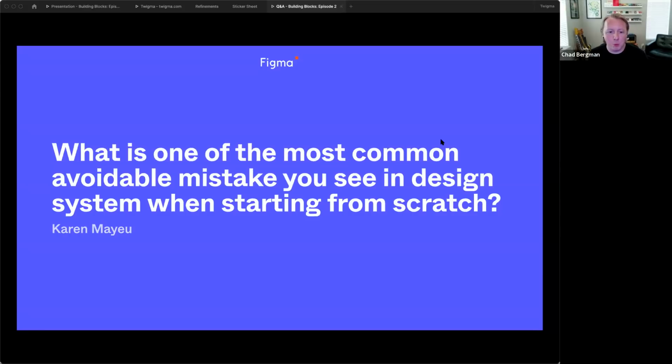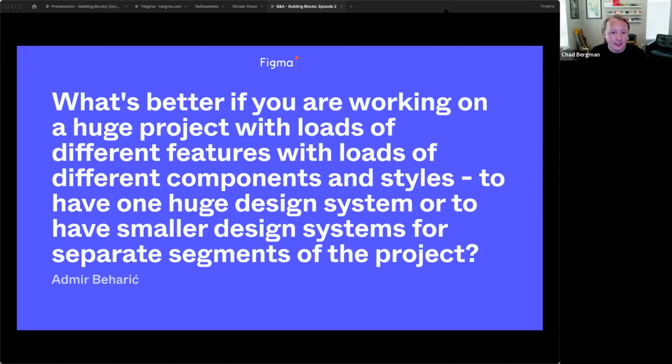Awesome. So I'm going to take one last question here before we wrap up. What's better if you are working on a huge project with loads of different features, components, and styles? To have one huge design system or to have smaller ones?